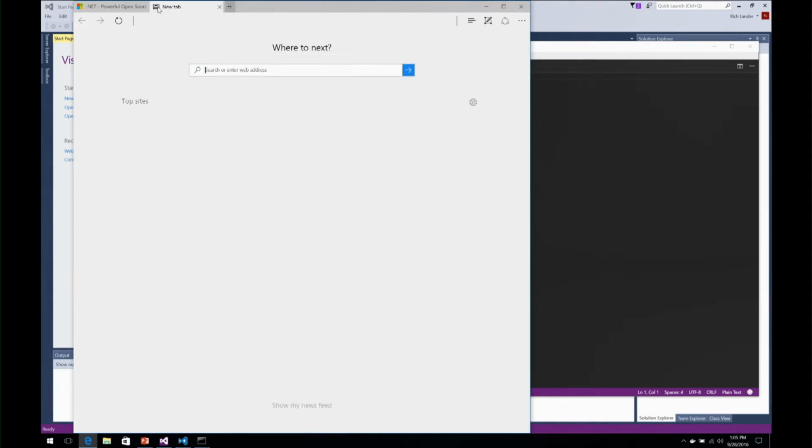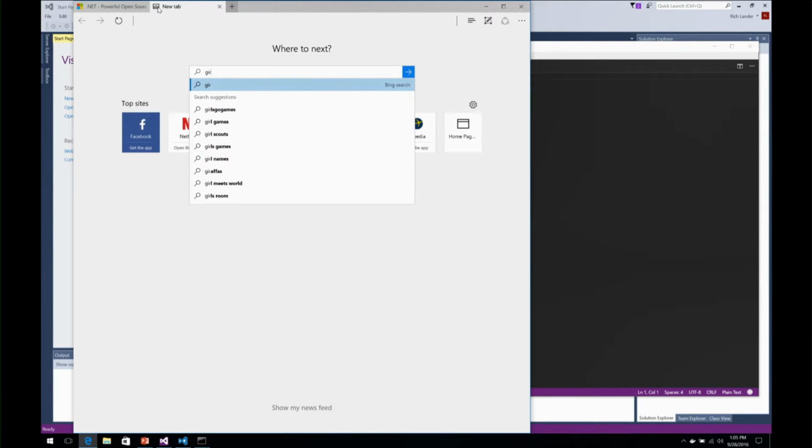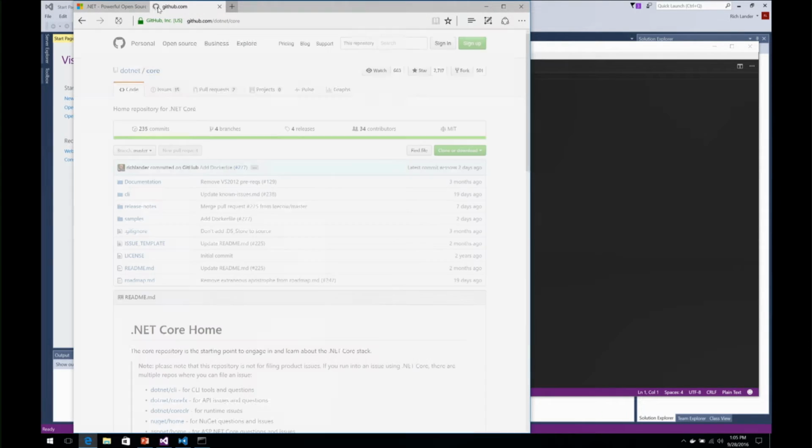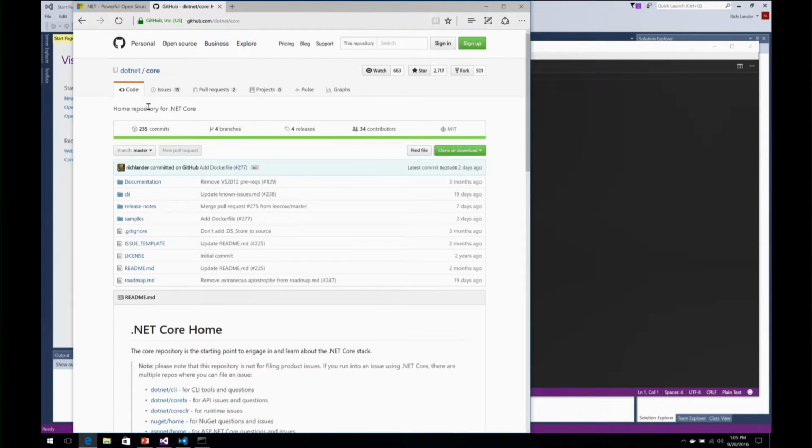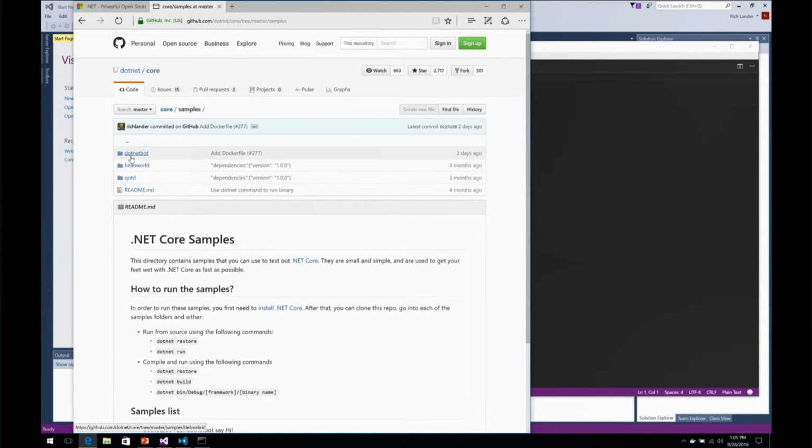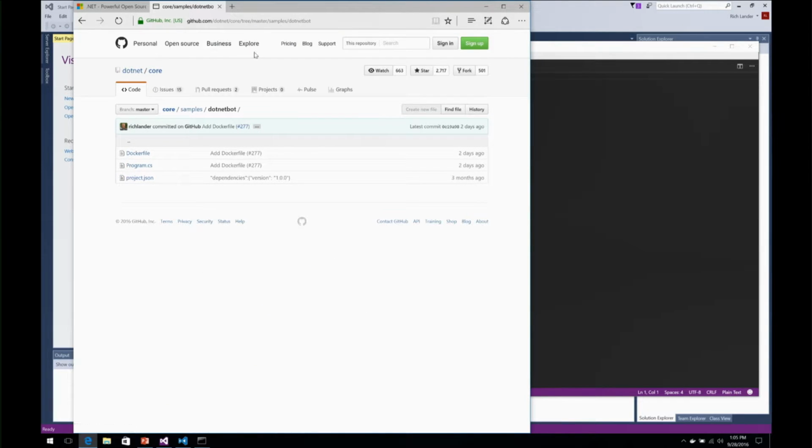And I just wanted to show you one other thing while we're still in the browser, down here. If you're wanting to get started, we have github.com/.net/core, and we have some samples in here. This .NET Bot sample is the one we're actually going to be playing with the most. You can see it has a Docker file there. And so if you want to do some of this at home, that's a decent place to start.